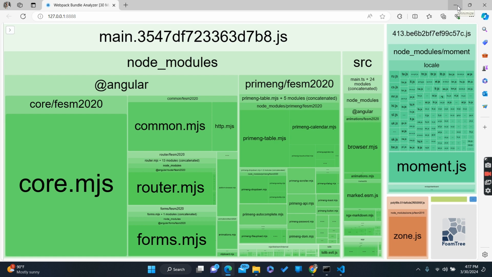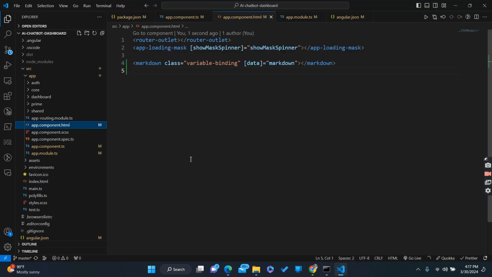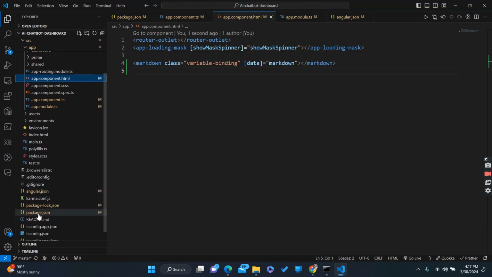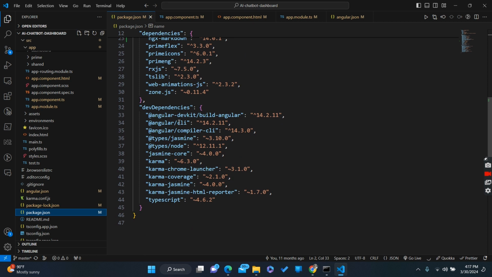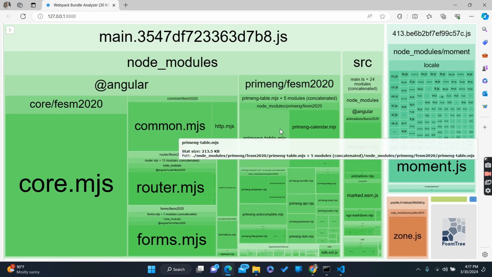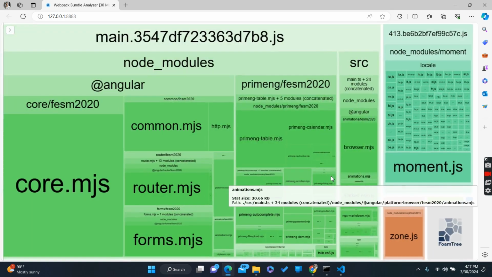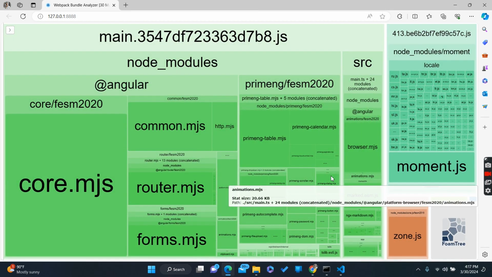So yes, that's pretty much it, guys. And I want to show you these dev dependencies. Let me open one of these dev dependencies. Let's check this Jasmine, right? Here you cannot find a Jasmine dependency, because these are dev dependencies. These are not part of the dependencies.